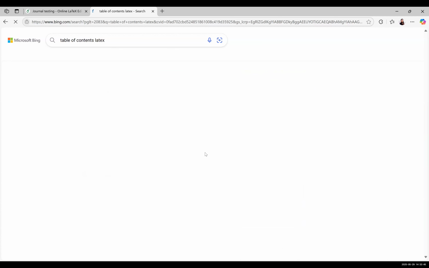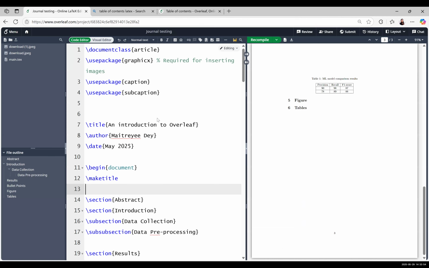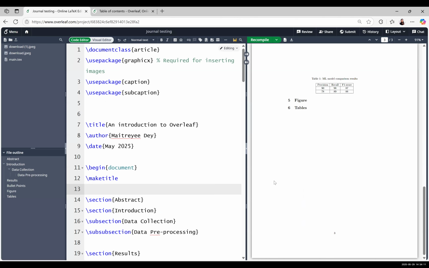So basically, this is a support for Overleaf, right? So whenever you're stuck, you just come back here and then you can see a lot of information there, okay? And then you can actually get the help from there. So I want to add a table of contents. So I am copying this one and pasting after the make title. And then let's see what is happening. See, a table of contents has been added here. So based on how many sections we have, it automatically created the content for us.